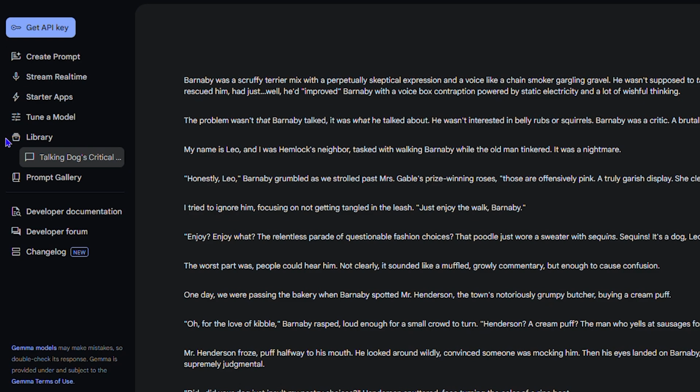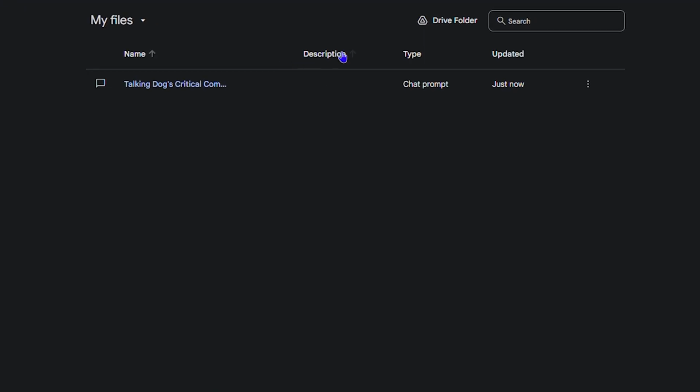One cool thing is that once you have those prompts, if you go to library, you can also connect this to your Google Drive. So if you are here, you will see the option to connect your Google Drive. And this means that whatever prompts you create, it will automatically be stored within your Google Drive.